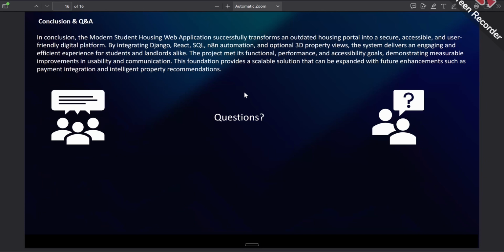So now let's talk about the conclusion. To put it in a nutshell, the presentation summarizes the project's successes and whether it will work or not. The modern student housing web application is going to achieve its main goals of modernizing the housing portal and improving user interactions, hopefully, as I'm going to work very hard on it.